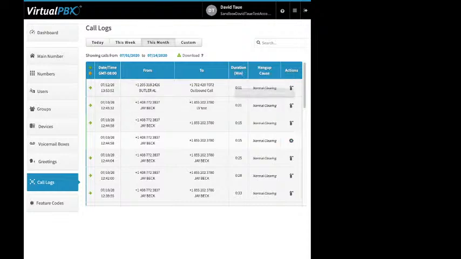Now, typically speaking, for most calls you want to see that they end in normal clearing. If you see something different, it usually means there's a network issue going on with a VoIP phone, for example, or basically something unusual happened. And you can send the technical details to support at virtualpbx.com, and we can see what's going on. More than likely, we'll make some test calls.